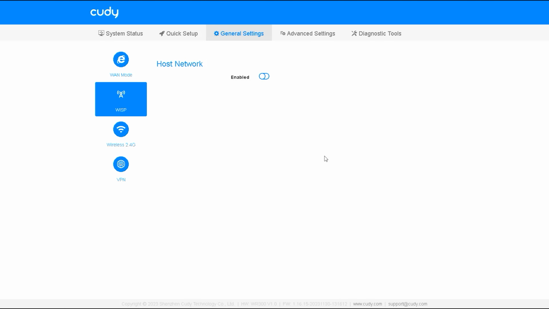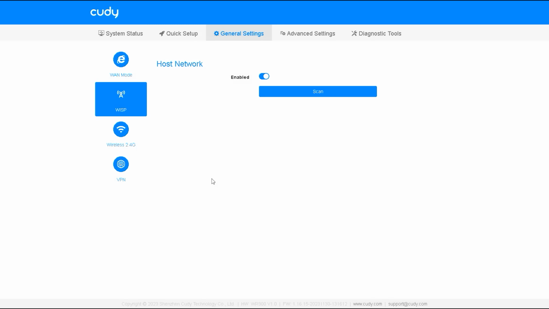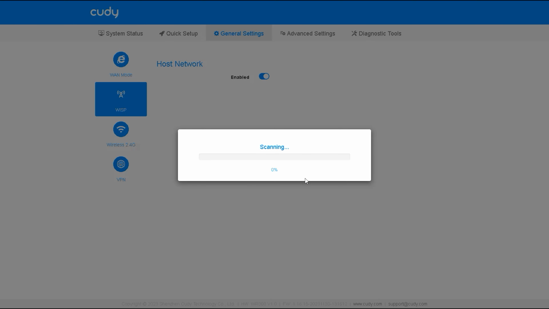WISP stands for Wireless Internet Service Provider. WISP is becoming very popular in many countries around the world because it does not require any cables for connection. However, WISP also has another use, such as using it as a repeater or extender if needed. There are several limitations when using WISP, such as the connection not being very stable and not providing very high speeds.